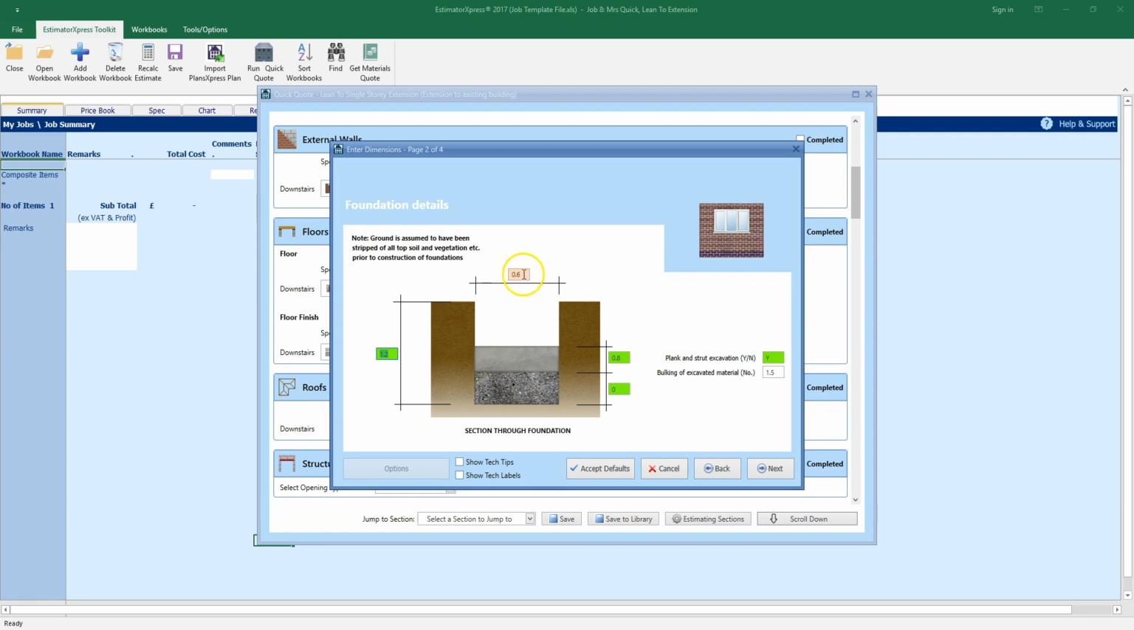You can always hover your mouse over an input box for a reminder of what dimension to enter. Here it says foundation width at the bottom, and where the data comes from, so it's reminding us here that the data comes from the standard settings screen. You can click the Tab key to move between the input boxes, checking that you're happy with the dimensions.